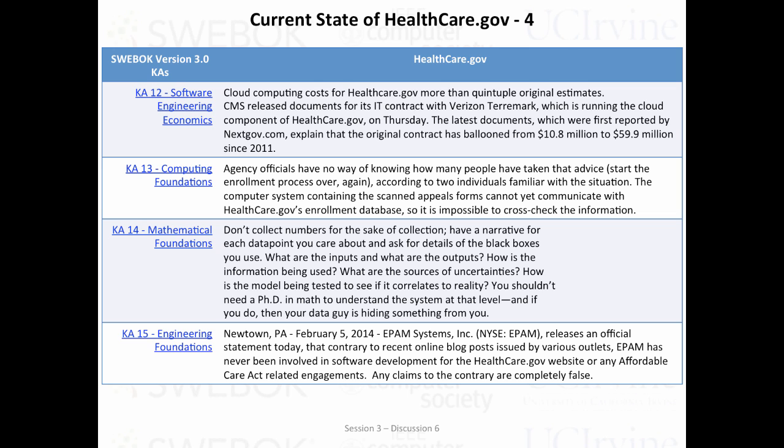Here's a little quote on the mathematical foundation. We start looking at data mining and looking at the data reports that we get back from HealthCare.gov. What's interesting is, don't collect numbers for the sake of collection. Have a narrative for each data point you care about. Ask for details of the black boxes you use. What are the inputs and what are the outputs? How's the information being used? What are the sources of uncertainty? How is the model being tested to see if it correlates to reality?